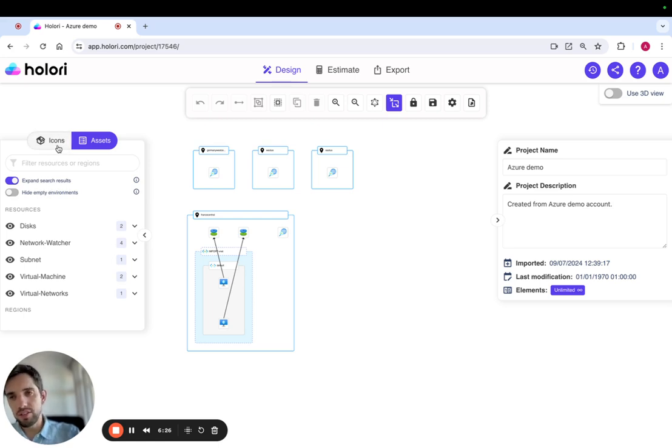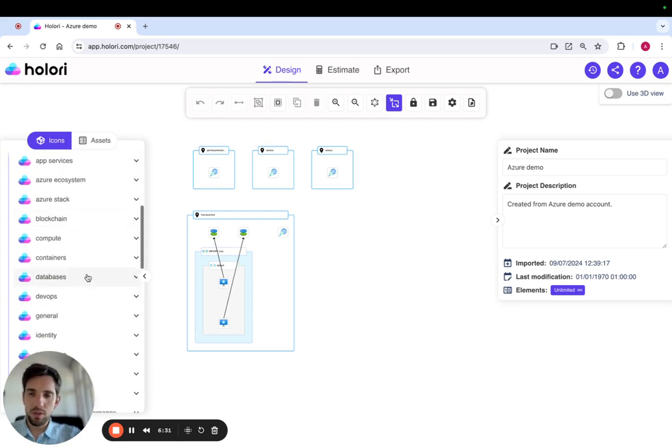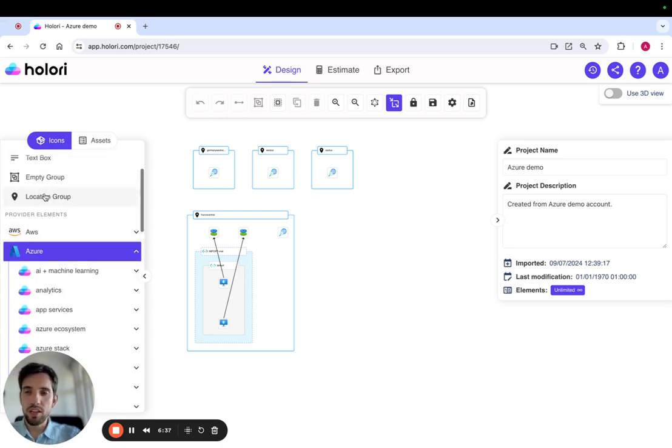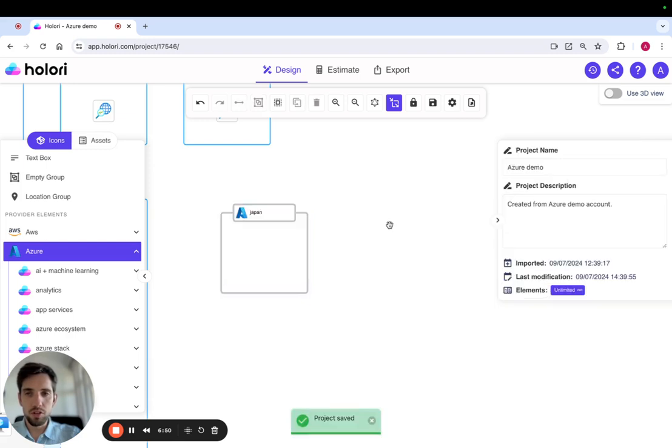But now here on the left side, by going to icons, I can open all the cloud icons of the different providers that I want. I will stay with Azure. And I can start bringing and drag and dropping icons on the grid. For example, I want to add a new location. Okay, let's add it. I select my location, so I will scroll because it's Azure. So let's say I want to create a new region in Japan. Okay, so I have a new Azure region in Japan.